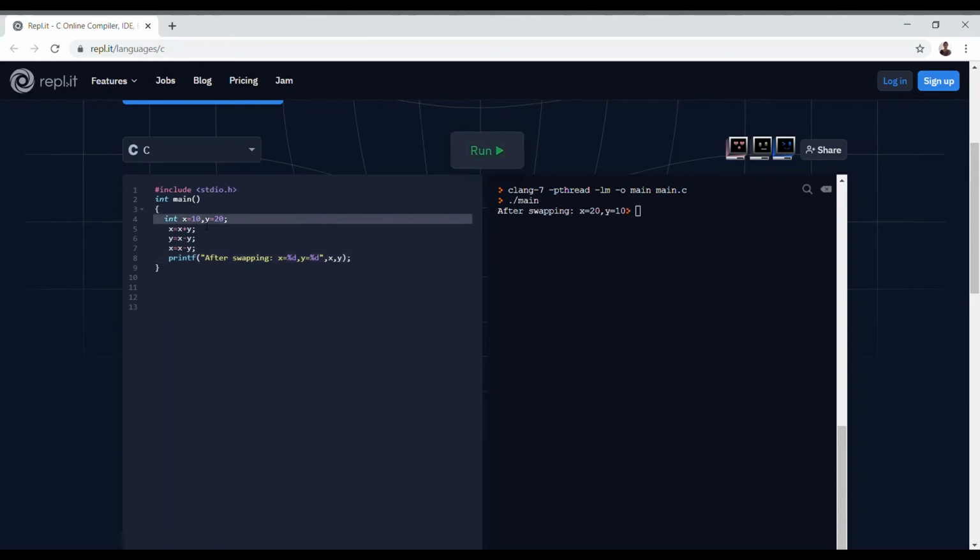So just change these values, 25, 50. See here, x is equal to 25 and y is equal to 50. Execute this program. See, now these two values are exchanged. Now x is equal to 50 and y is equal to 25.